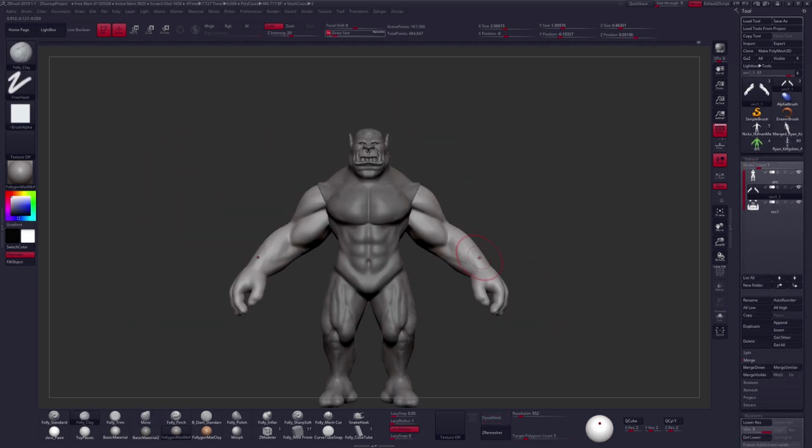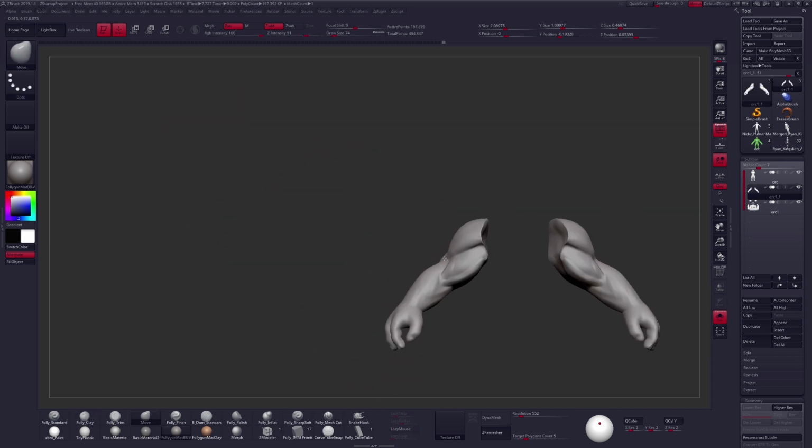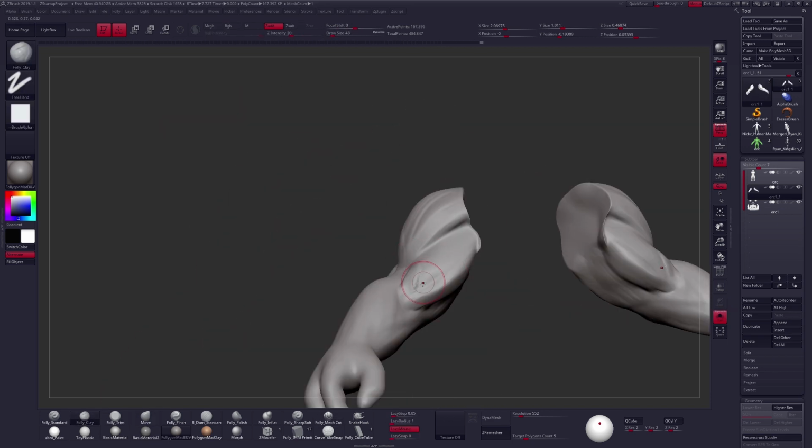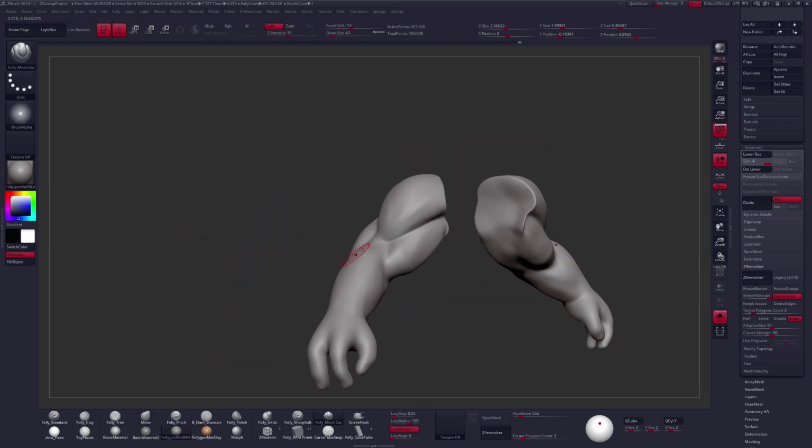So those are the main things that I would look at in terms of more anatomical adjustments. I think there's quite a bit more that could be done to this to really push it to that next level, but try playing around with subtools, and I really think that'll help you get there.